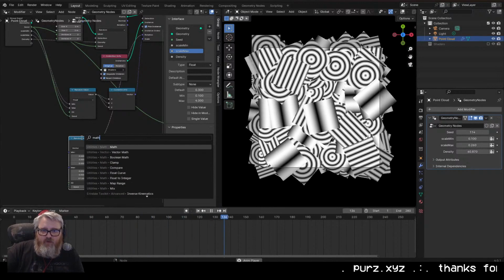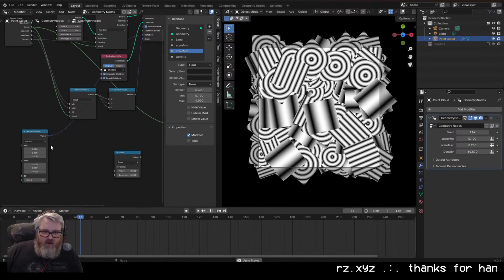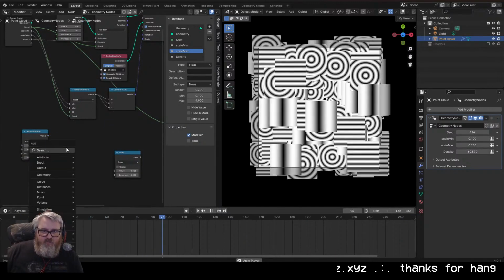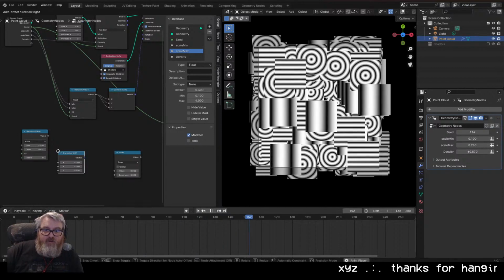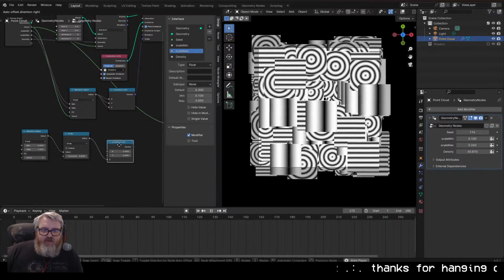It was a math node. I remember that. It was a snap. And I think we're going to actually use a float for this. We're going to use a combine XYZ like the other ones, and we're only going to plug it into the Z. We're actually going to snap it as well.